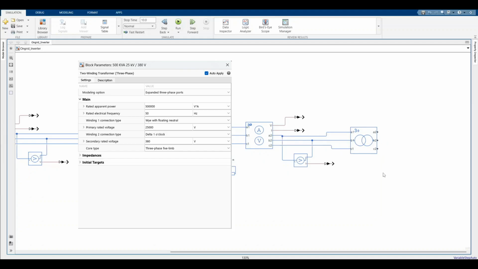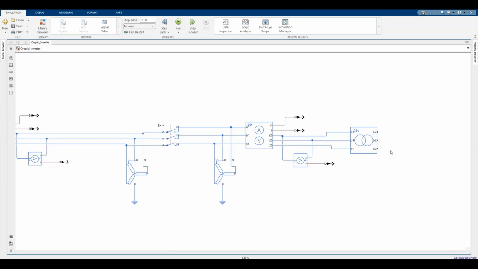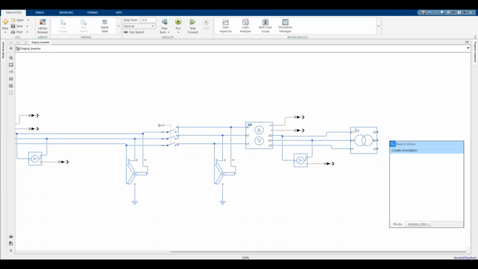And the winding two connection type, set it to delta 1 o'clock. And the secondary rated voltage, 380 volt. The core type should be set to three-phase five-limb type transformer.